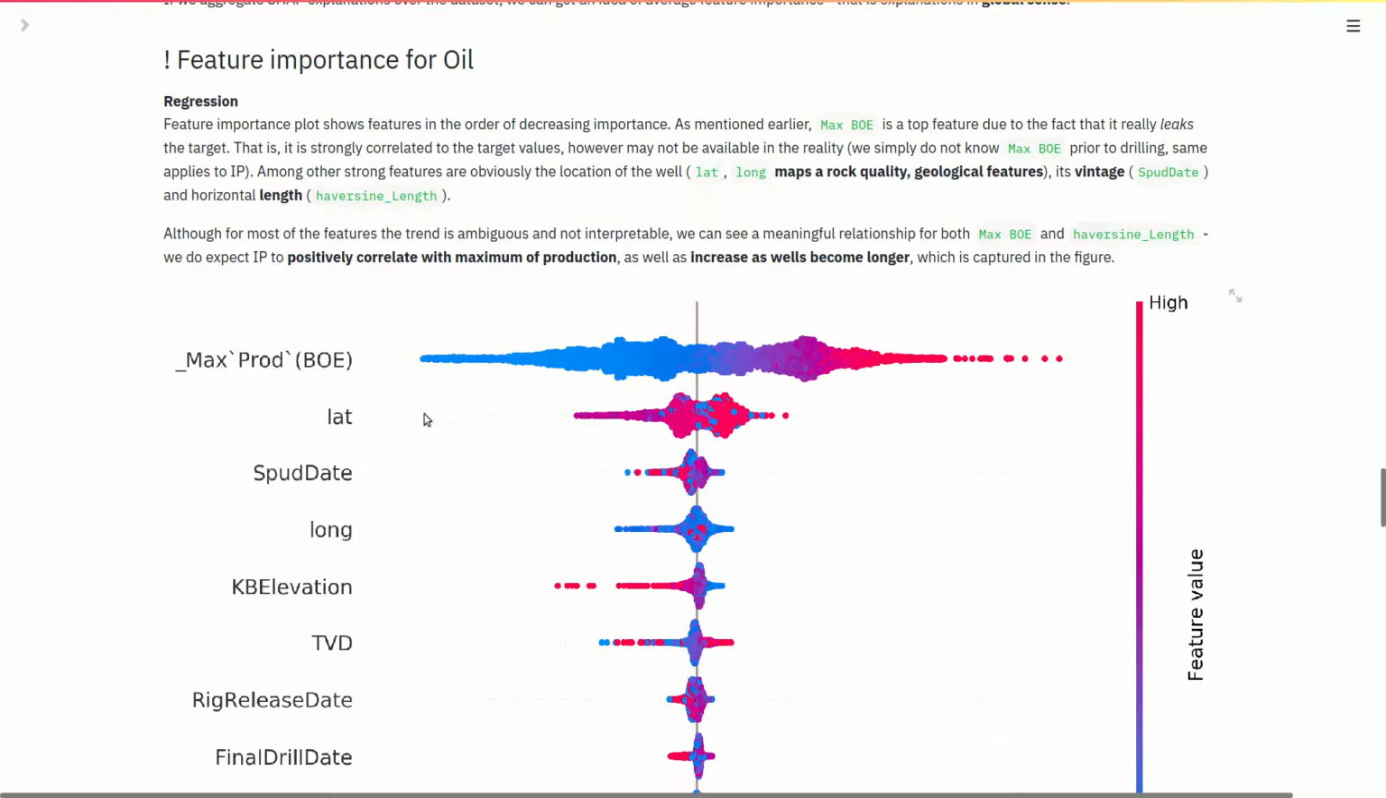Among other strong features are obviously the location of the well, lat and long, which maps the rock quality and geological features, and its vintage, spot date, that most likely maps completions features.